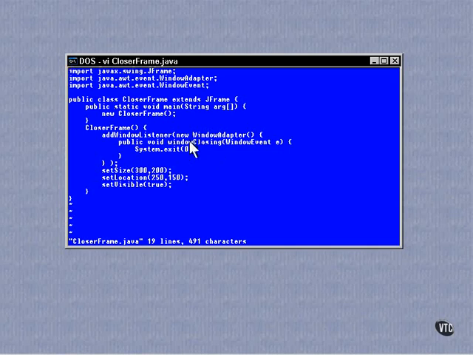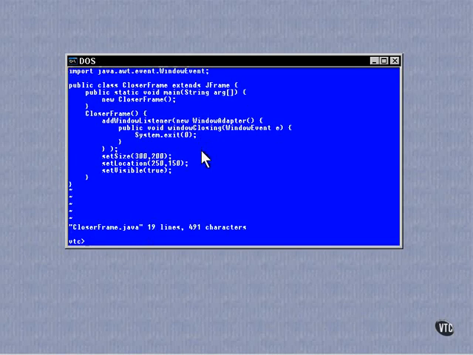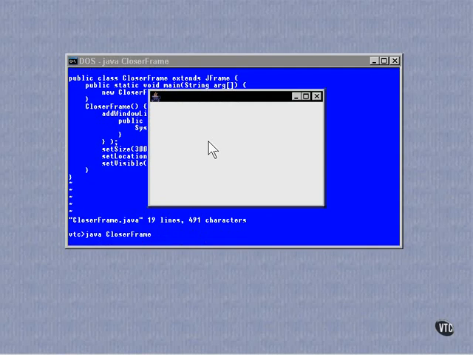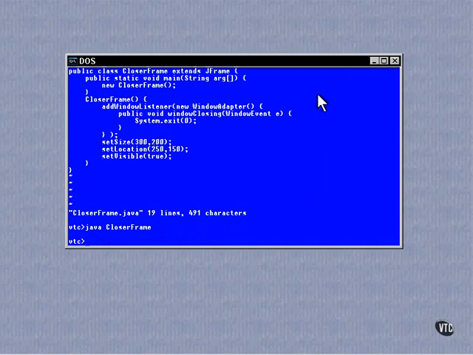If you don't do this, the user can close the window, but the application won't know anything about it. It'll just keep running, but it won't have a window. With this little piece of code in place, your application shuts down when the window closes. Here's how it works. The window appears at the specified location on the screen, and doing this not only closes the window, but it also shuts down the application.